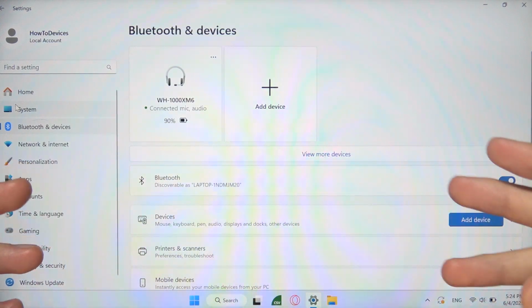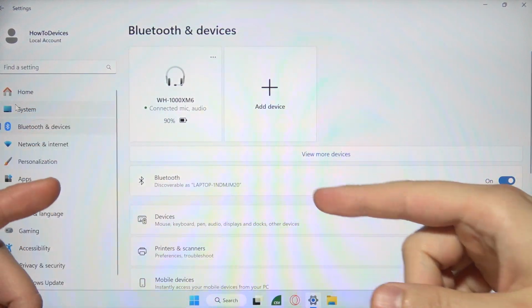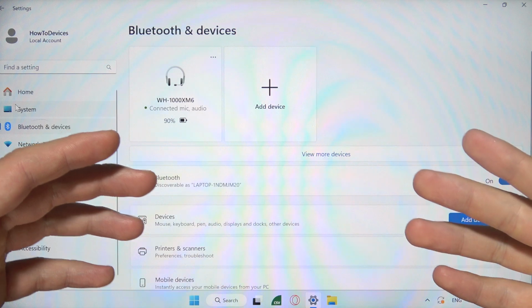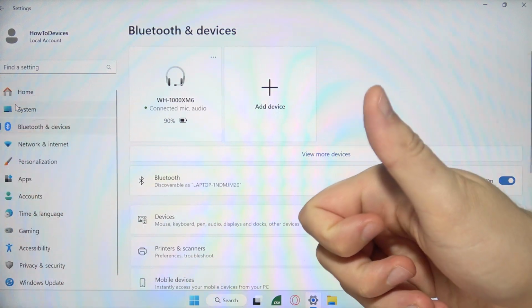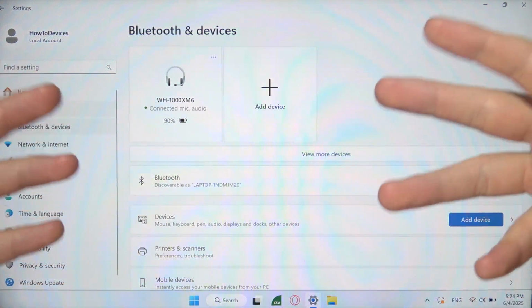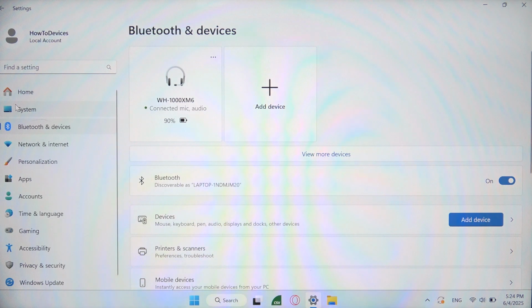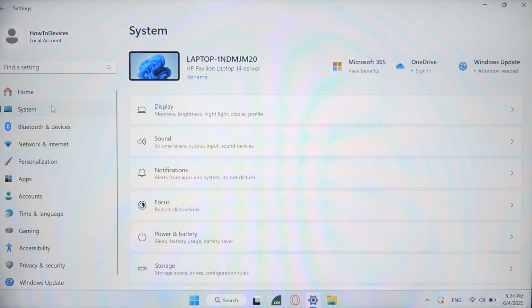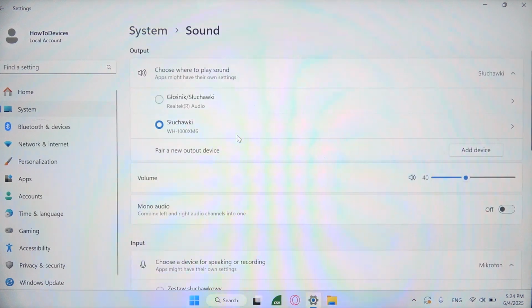Hey, let me show you how you can fix that issue when you are connected with your Sony WH-1000XM6 headphones, but there's no microphone and no sound. So how can you fix that issue? First of all, just start by opening sound settings on your PC. We have to simply go into the system settings and move into the sound settings.